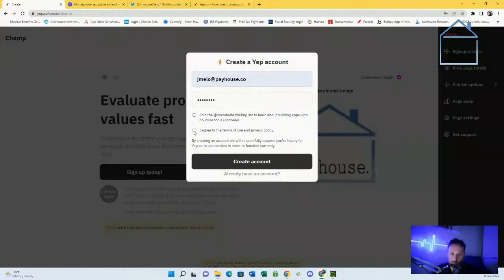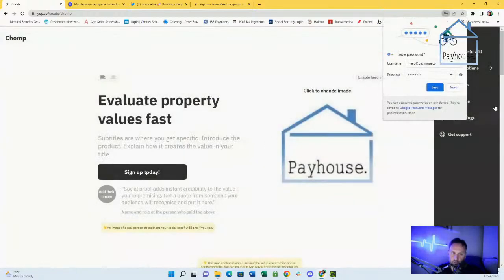I agree to the terms of use and privacy policy. I don't necessarily want to be on the mailing list just yet. I get a lot of emails.